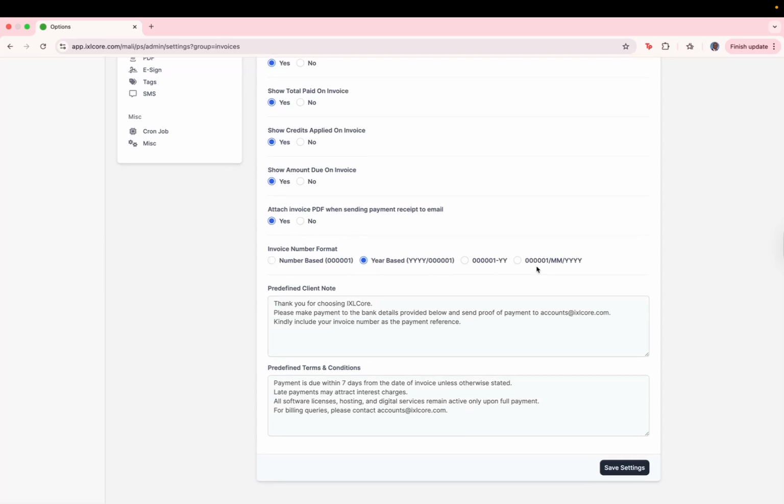How do you want to have your numbering done? Do you want it to be only numbers? Want to have the year and then the number, or the number then the year, or the number, the month and the year? Whichever you want to use, then you can put it there. Now at this juncture, you're able to change the footing that goes with all the invoices, what you want done or what you want to see on all the invoices.